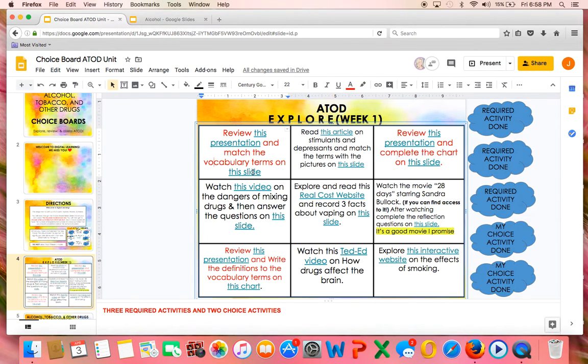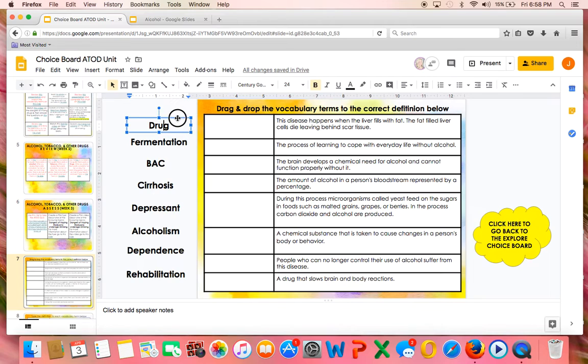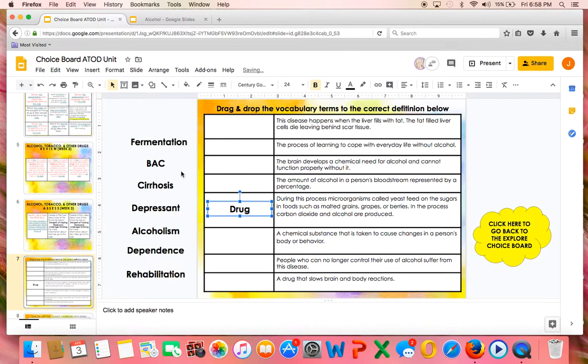Okay, so if you click this slide, slide 7 should pop up. You're going to click that, and it'll take you right to slide number 7 on this presentation. Okay, the directions here say to drag and drop the vocabulary terms. So all I would do is click the word, drag the text box to whatever box it belongs to, and then do the same thing for the following words.